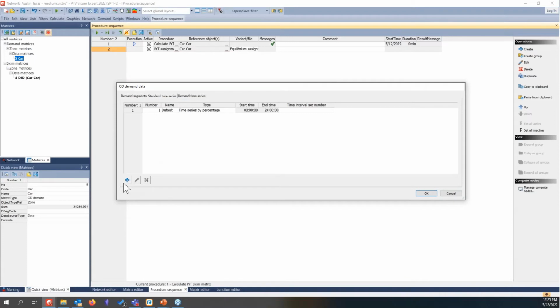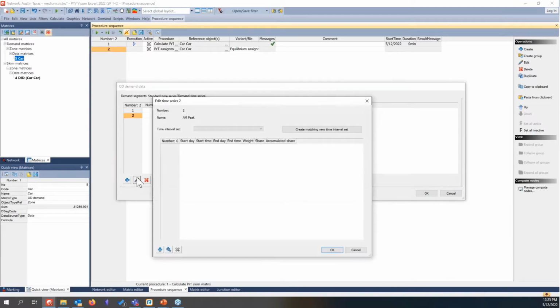The first one we're going to create is for a time series by percentage. So we're just going to create. And I'm just going to call this, like, pretend this is a morning peak. So AM peak, and it's a time series by percentage. We're going to edit it. And this is where we can create those time intervals. So I'm going to create multiple here. And it's going to ask you for a start time in day, an end time in day, and the duration, which is how long are those intervals.